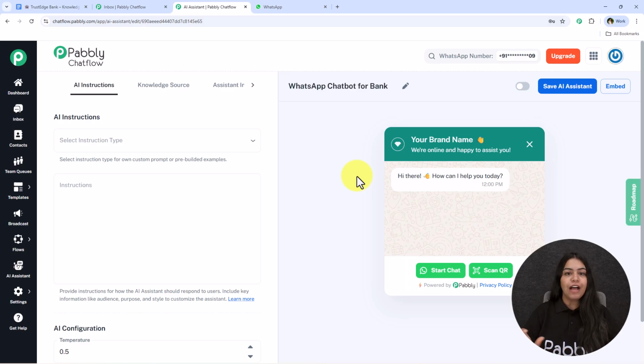But first, you have to make sure that you add your WhatsApp number inside Pabbly Chatflow, and if you wish to learn how to add your WhatsApp number inside Pabbly Chatflow, a video tutorial dedicated to the same has been attached in the description box below. You can check it out.